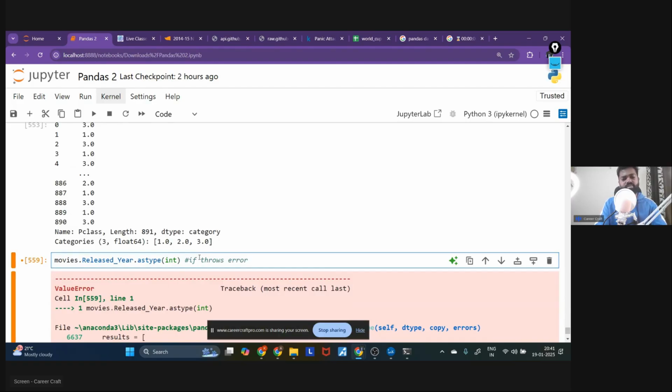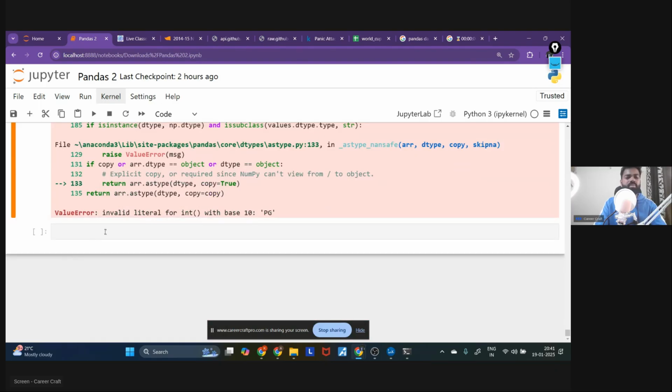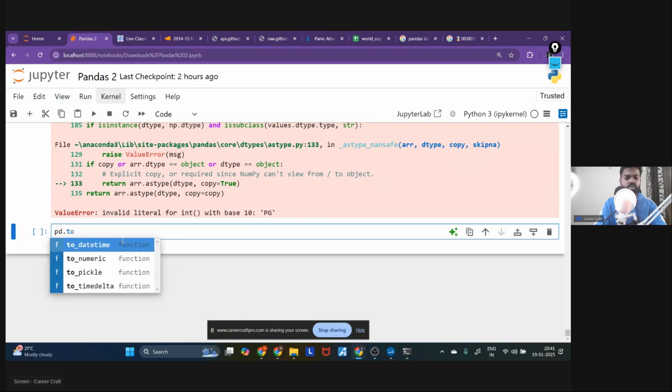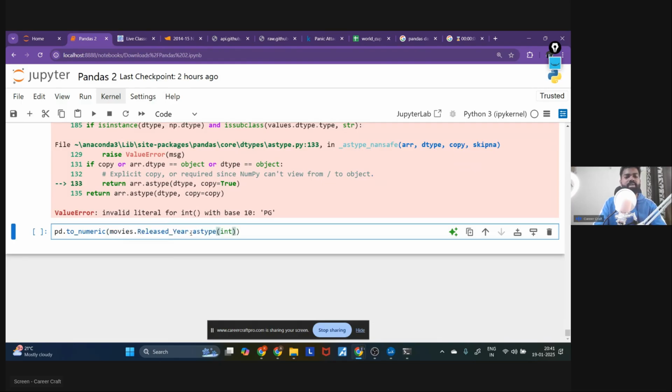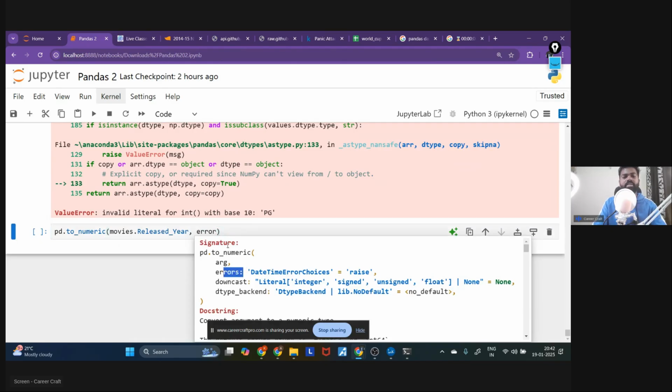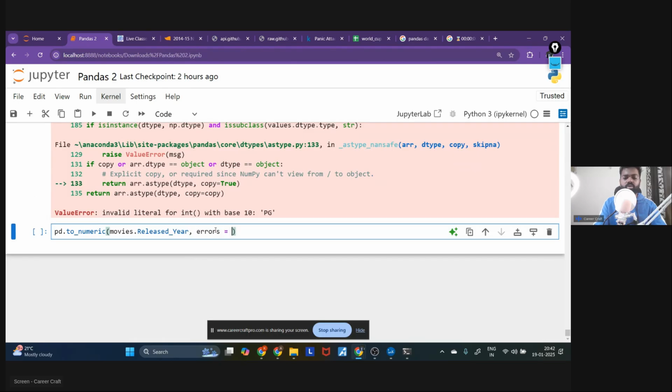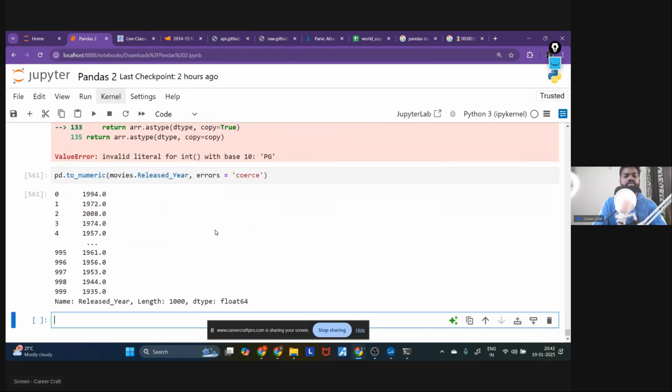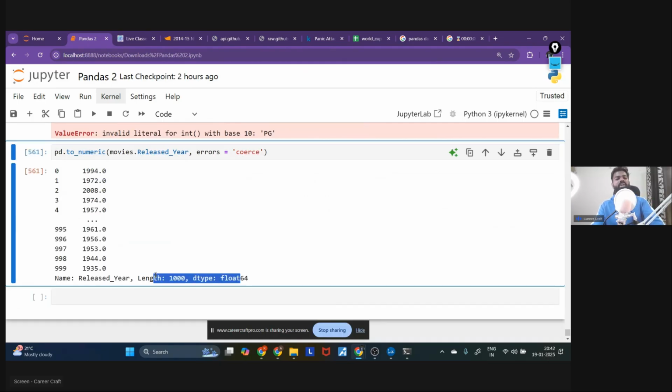Either you deal with it first, or if you are in a hurry, you can just use pd.to_numeric. So pd.to_numeric, and just write movie.release year, and then there will be a parameter called errors. So you just write errors equals coerce. If you just do this, now see, you have converted this to the float, a numerical value.